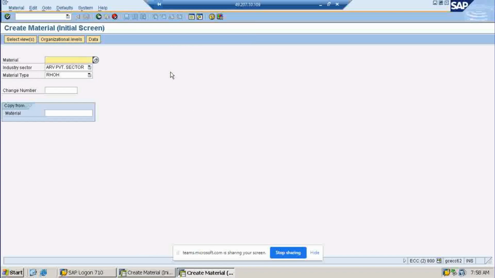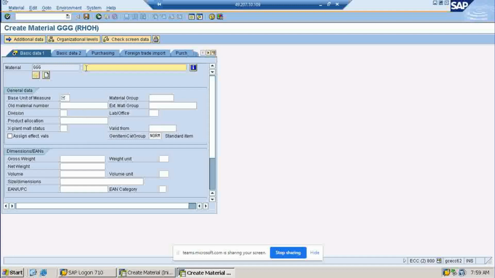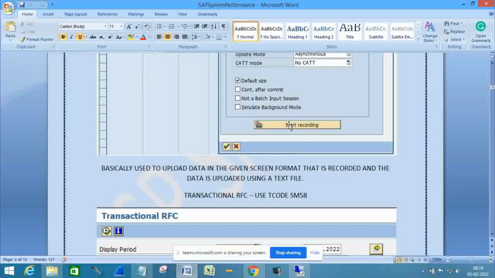Okay. So what it does is, you will enter everything here, then it will start recording whatever views you want to select, etc. So this is the way the recording is done. Once this recording is done, the corresponding field data, whatever is to be populated, is taken from an Excel sheet or a flat file, and then that gets uploaded. So this becomes easy for the end user.